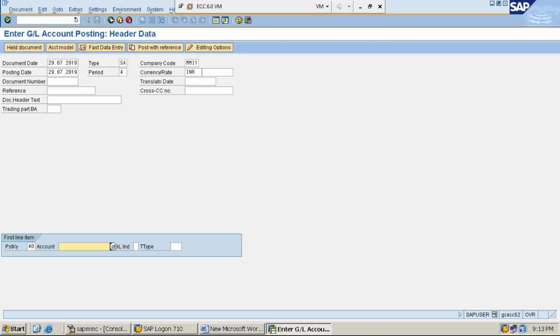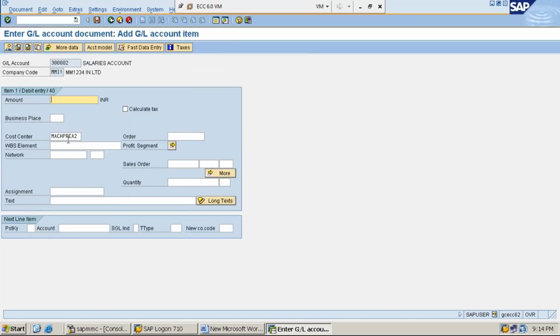Posting key 40, and give the salaries GL account 3 lakhs 2. Press enter. As you press enter, the point you need to observe is whether the cost center is picked up by the system automatically or not. That is what we need to check. So I am pressing enter. You need to observe, please. Enter. See, cost center got picked up. Visible?